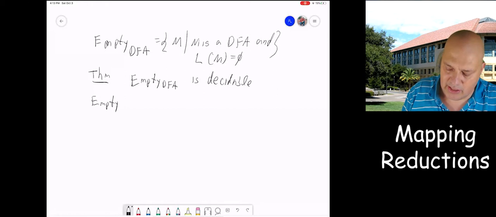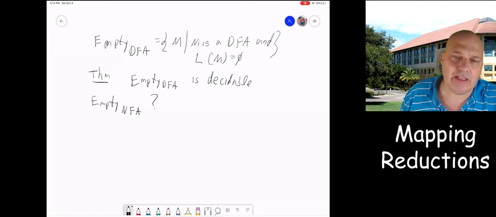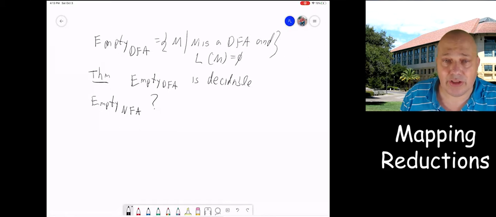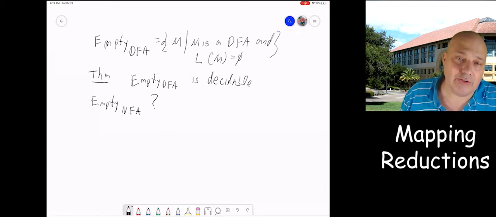So how about empty NFA? Empty NFA is the same, but M now is a non-deterministic finite automata. Still, L of M is empty. So empty NFA, not surprisingly, is also decidable. You can either directly do the same thing, so look for an accept state which is reachable, or reduce the NFA to a DFA and solve empty DFA.